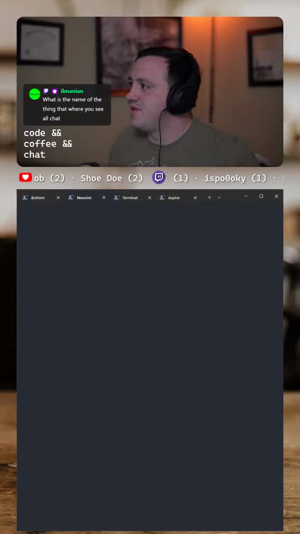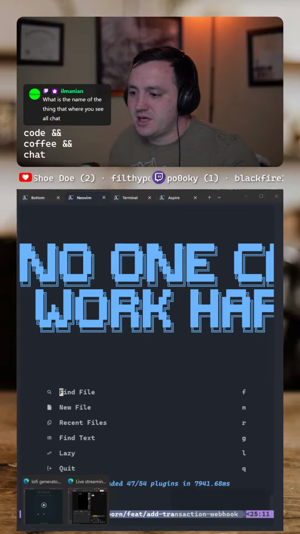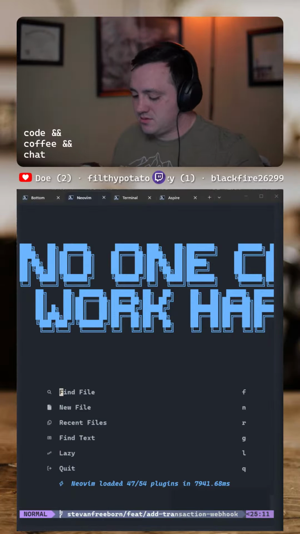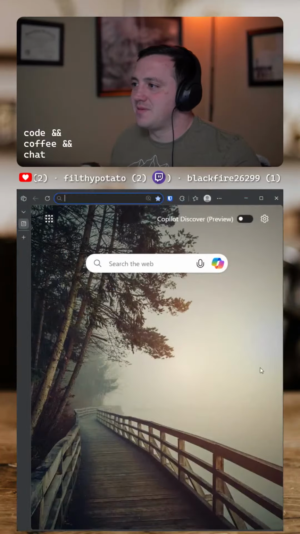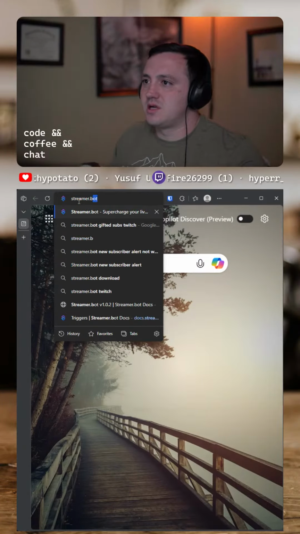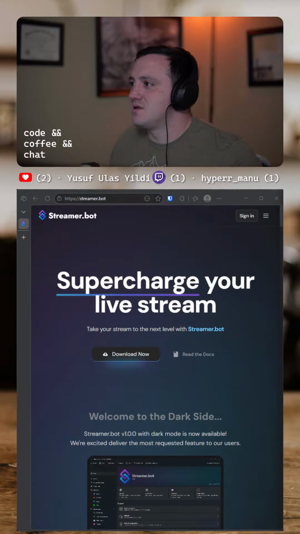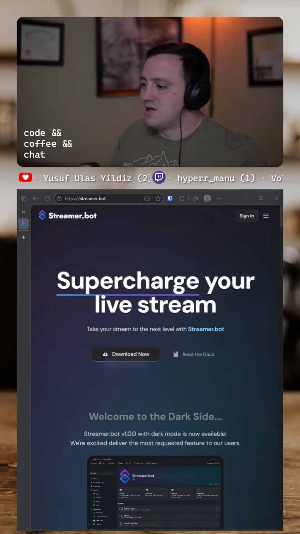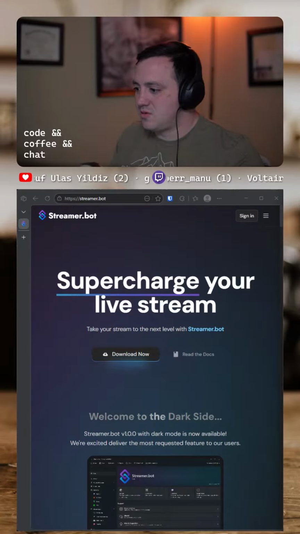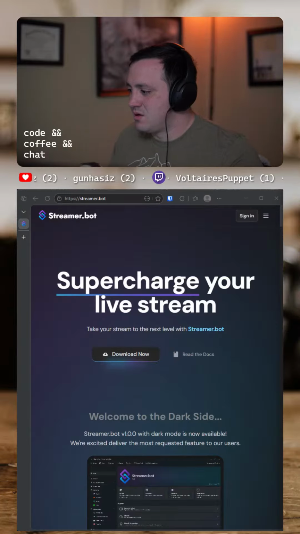Let's see, what is the name of the thing where you see all the chat? This is a piece of software called SpeakerBot, or not? Sorry, I always get them mixed up. Not SpeakerBot, StreamerBot. It's a pretty awesome piece of software. It's kind of crazy that it's free. This is one of the tools I use to stream. It provides the unified stream chat.